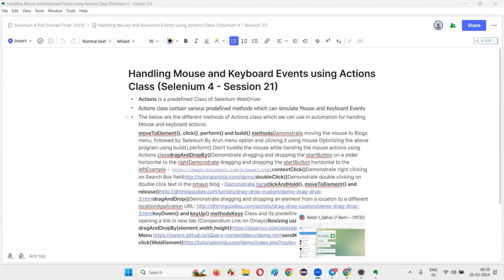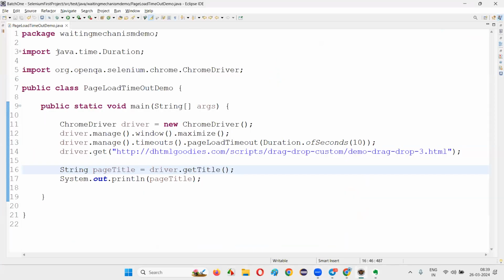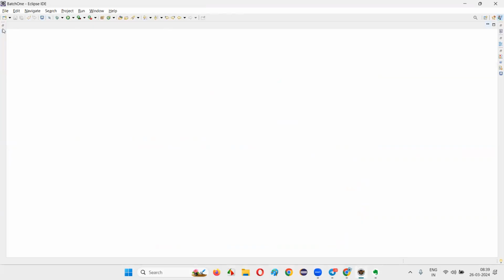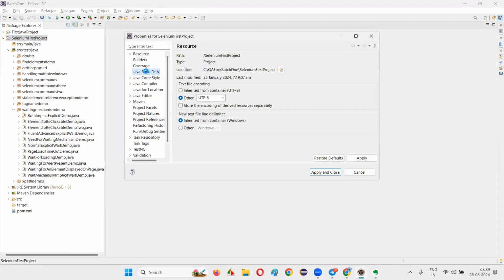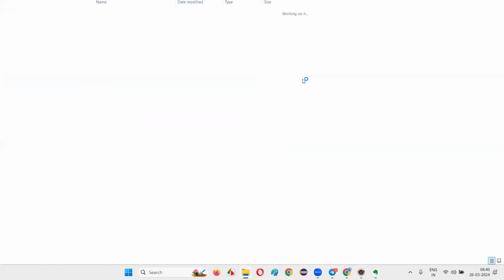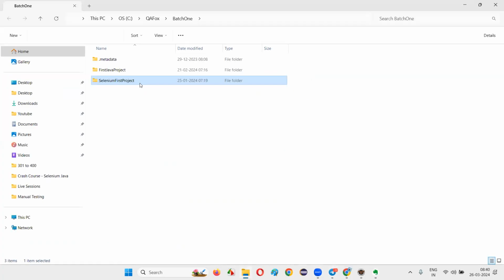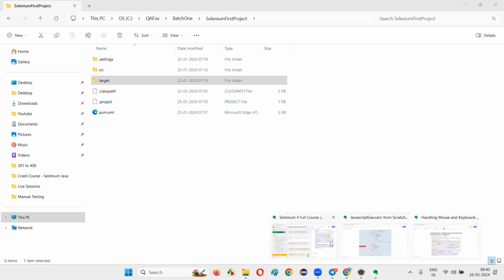Then any other questions, guys? I've covered some code today, right? So I'll upload the code. Meanwhile, while you ask me the questions, I am going to upload the code. Just ask me whatever questions you have. Any other questions regarding the waiting mechanism? We have covered the waiting mechanism in depth, guys, as part of these sessions. This is the last session of the waiting mechanism. Next, we'll go for another topic, guys.